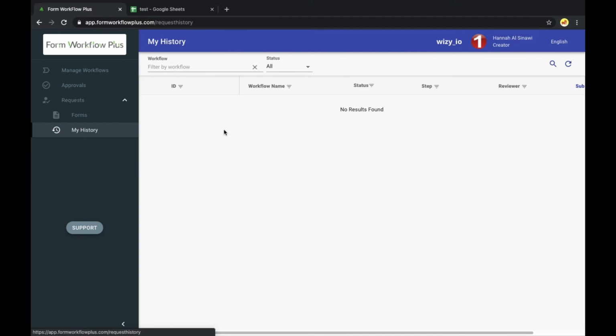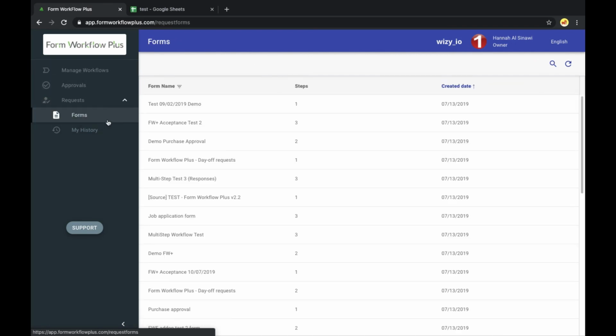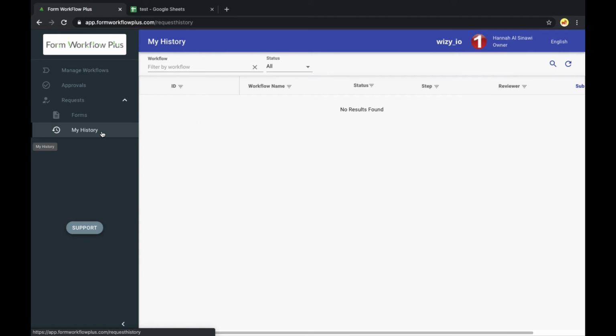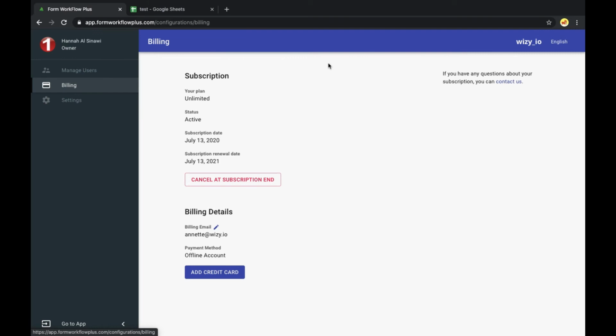Now on to the last one. We're down to the final role, which is of course the owner. So as the owner, you will have access to the billing information, the user management, and of course the workflow management. So if you take a look at the left side panel, you'll see that the Manage Workflows page is accessible, the Approvals page, the Forms page, and of course the My History. Aside from that, you'll have access to the account settings as well, similar to the admin. But if you take a look at the left panel, you'll notice that a billing tab or a billing page has been added here. If you click on that, you'll see the information about your subscription on this particular page.